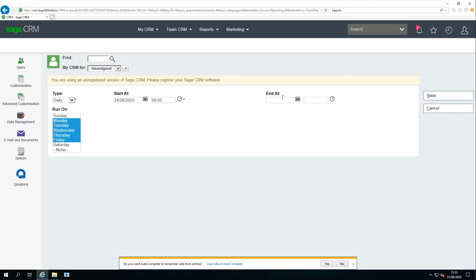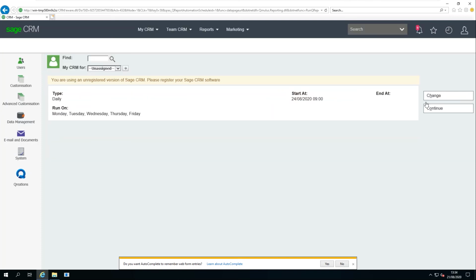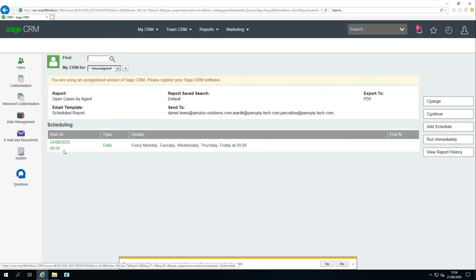I can also specify an end date if I only want this report to be sent for a month. If you don't want to specify an end date, just leave it blank. And click Save. That will then save the schedule, and this report will now be run every day, Monday, Tuesday, Wednesday, Thursday, Friday at 9 o'clock.